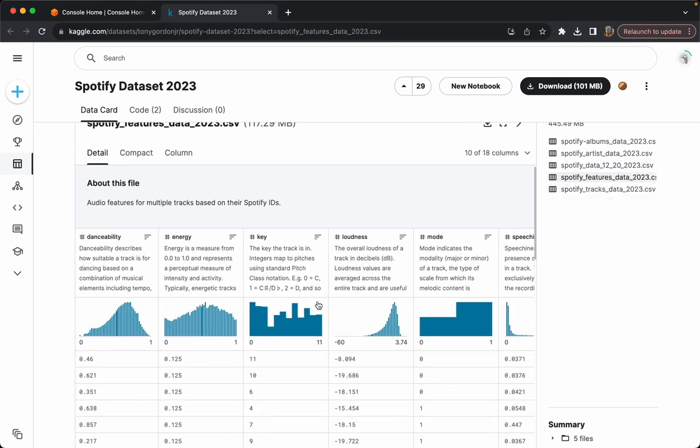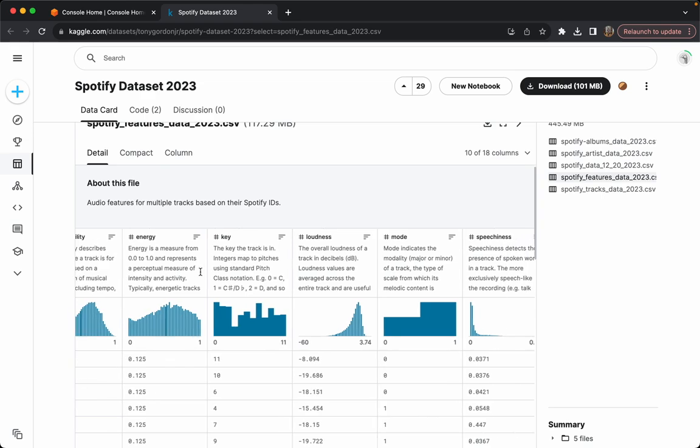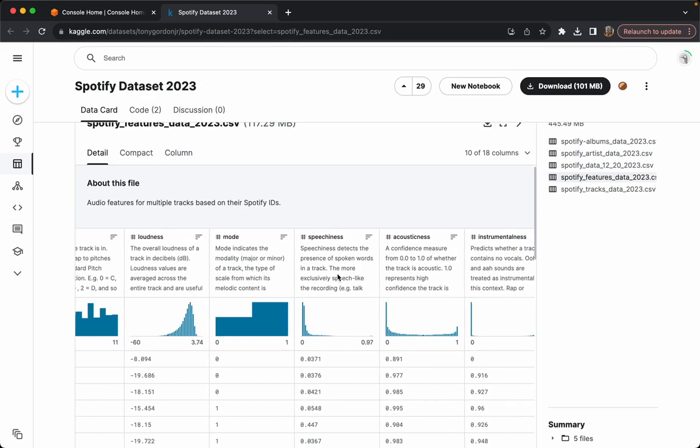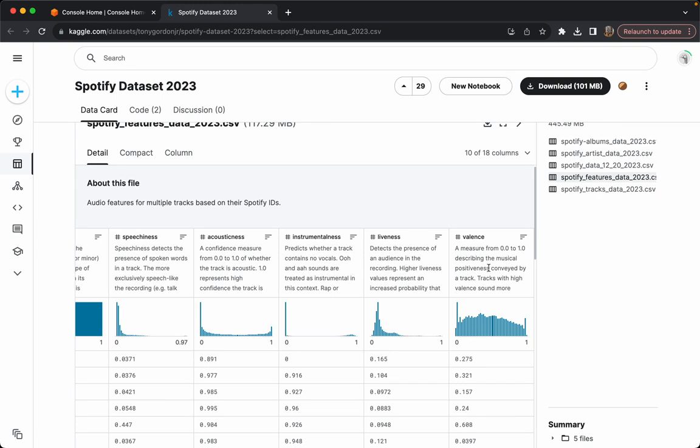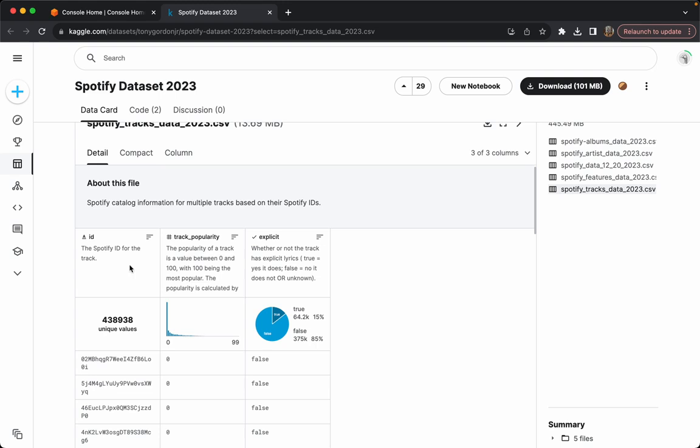Spotify features consist of danceability, energy, loudness, mode, pitchiness, liveliness, and valence of the music. The tracks consist of track ID, track popularity, and explicit.